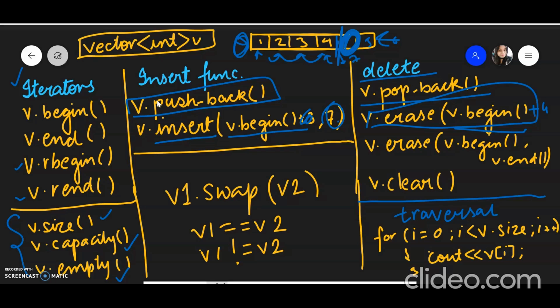But what if you want to erase a range or a subset of that vector? So you can give the start iterator and the end iterator. So here it will delete the whole vector basically. So in this way you can delete more than one element.